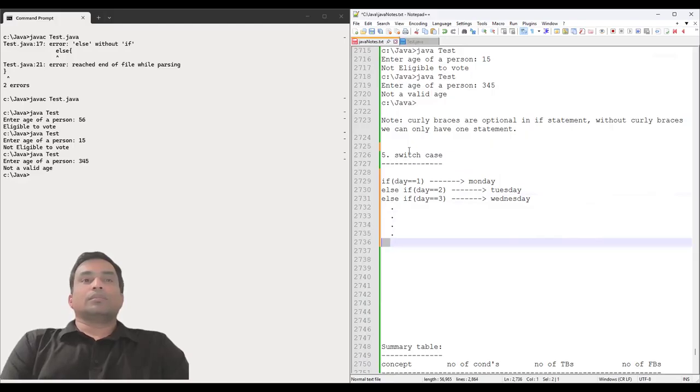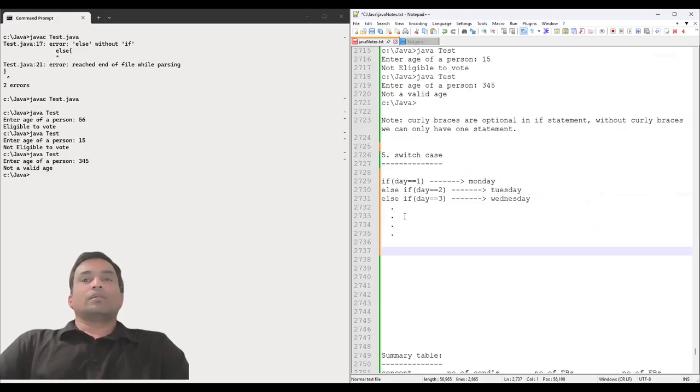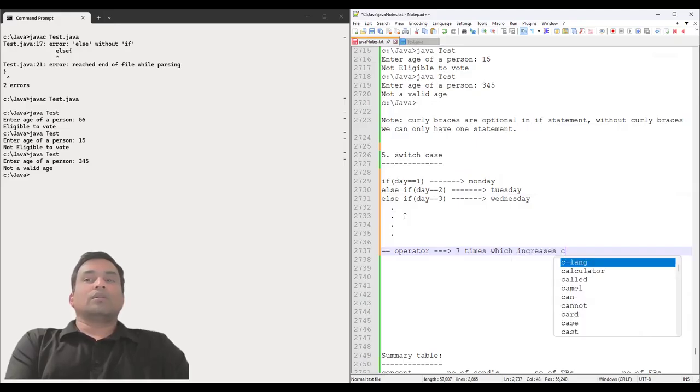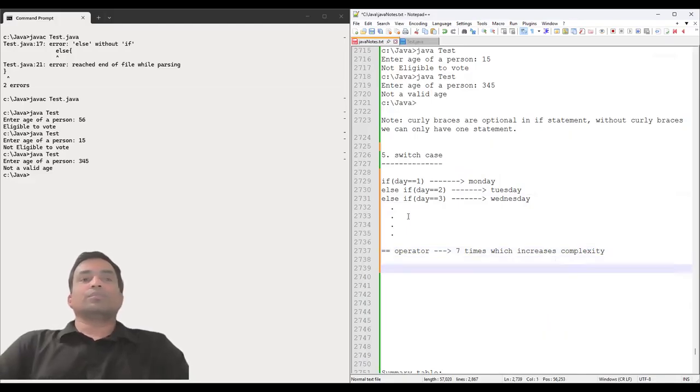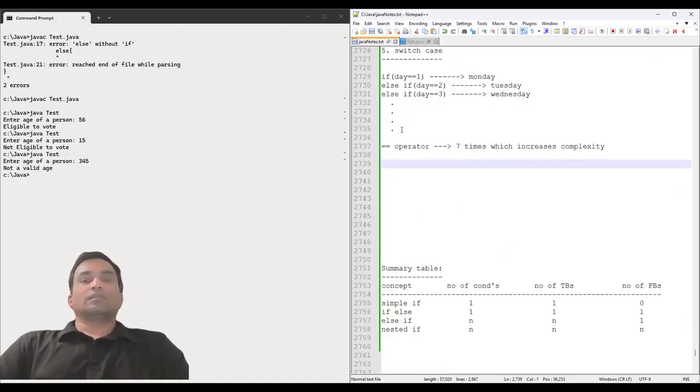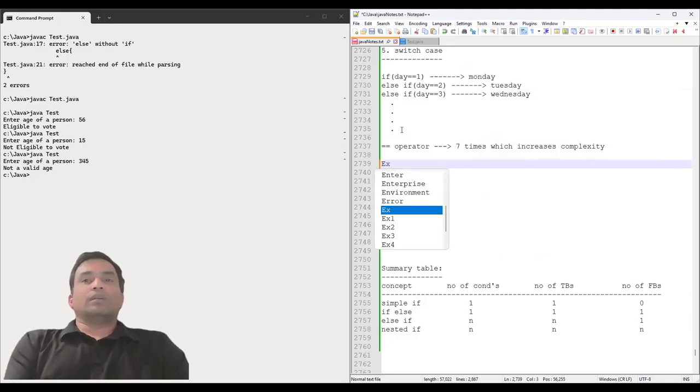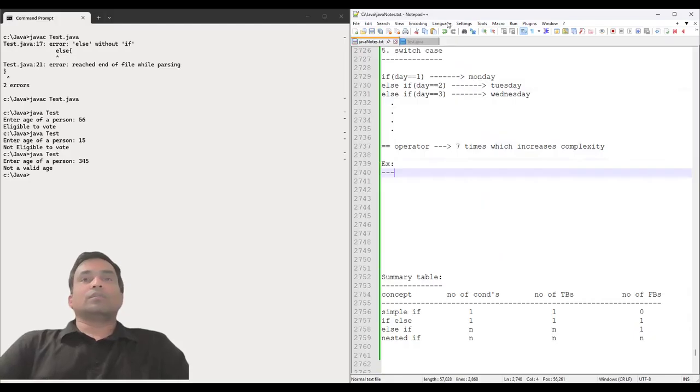So this equal to operator, we have to use 7 times, which increases complexity. For that reason, we have switch case. Let's look at the same example with a switch case.